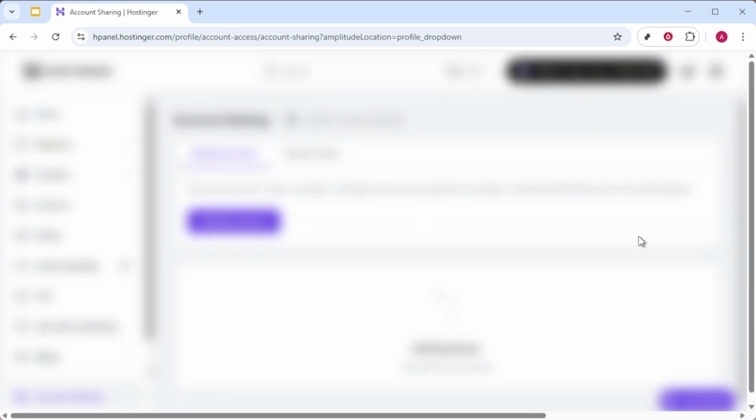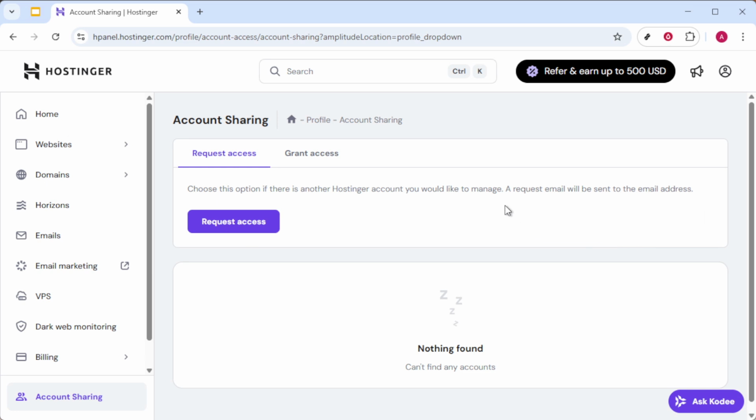The next step is to head over to account sharing. Click on this option, which will direct you to the section where you can manage who gets access to your account's features and services. Account sharing is particularly handy if you're working with a team or need to delegate certain tasks to someone else.